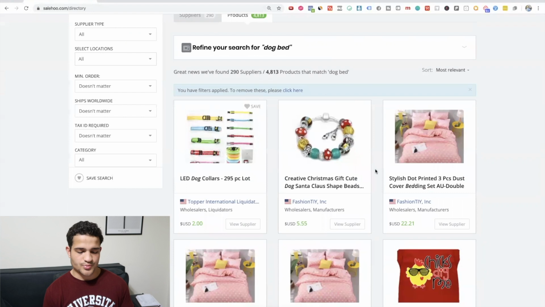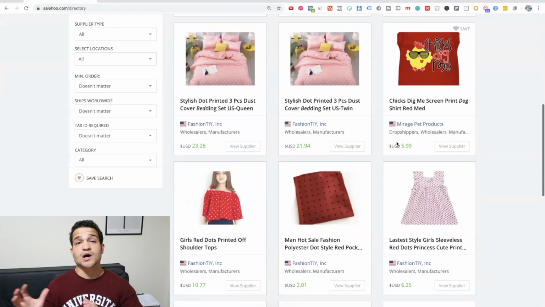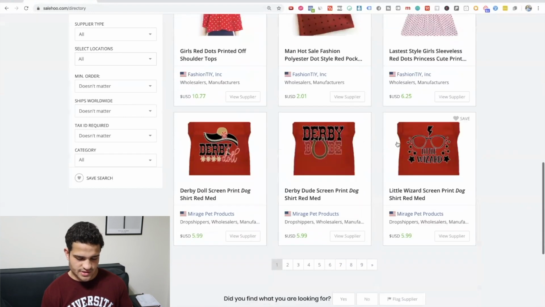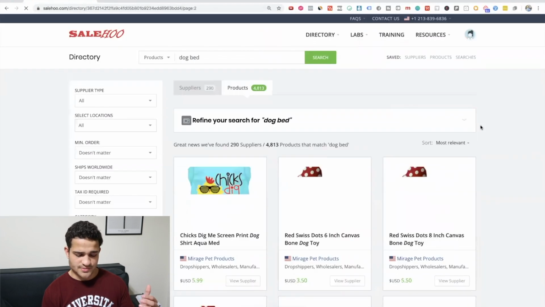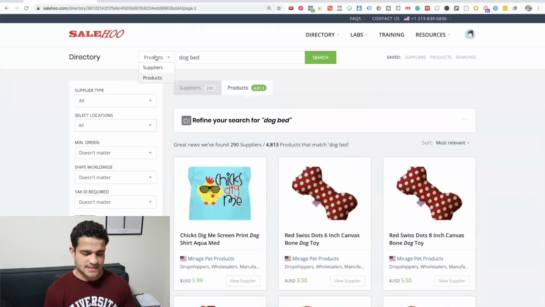Here they're going to basically put all of the different products that show up when you put dog bed. So it's just showing a lot of different products. I'm not sure why this search is pulling up dog shirts. So let's just type in suppliers and do dog bed again, or dog.